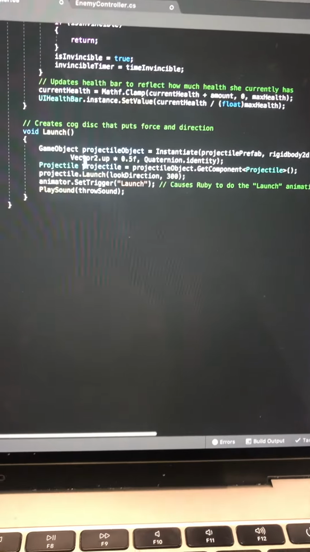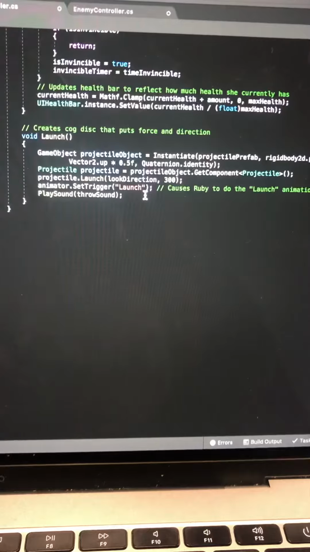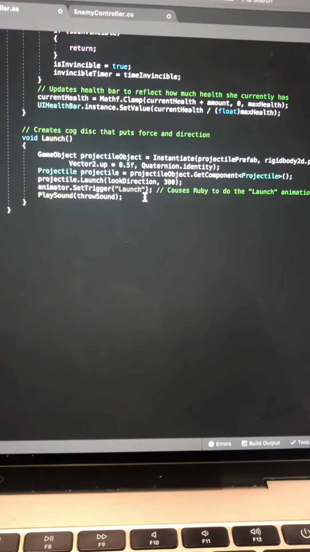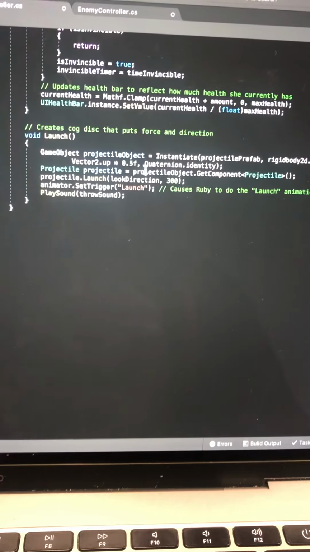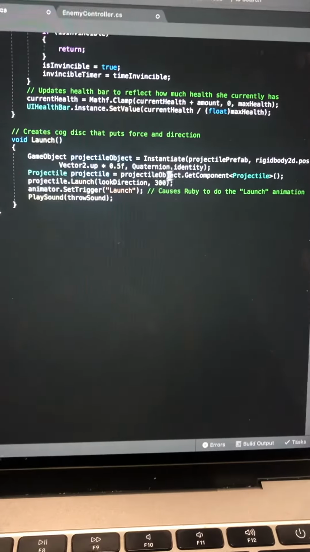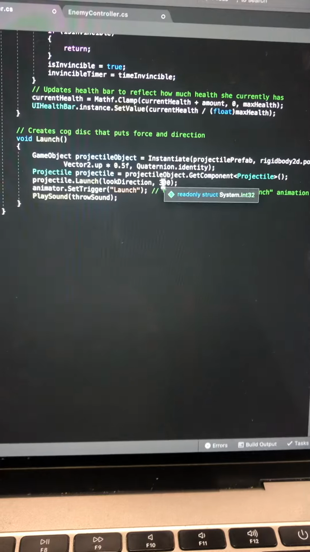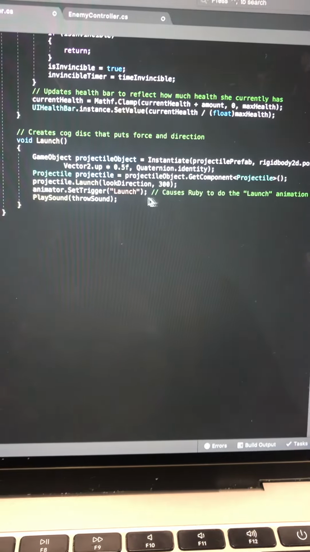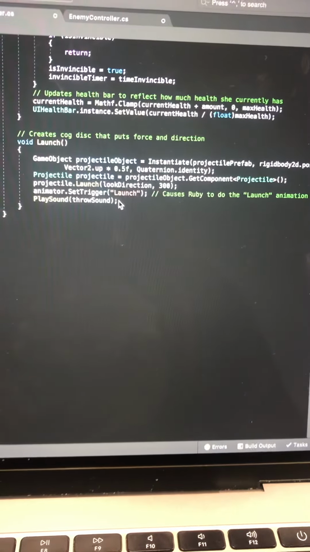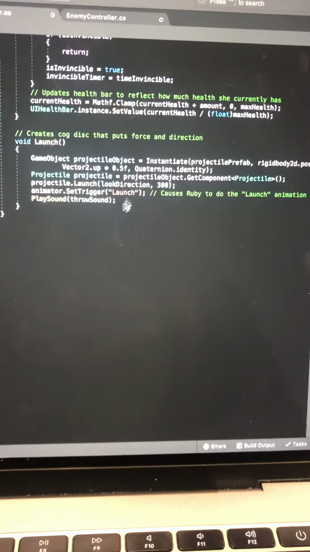And this is the method for creating the cog disk. Pretty much, we create it and we apply a force to it, and we throw it, and it calls Ruby to do the launch animation, and it plays a little sound.